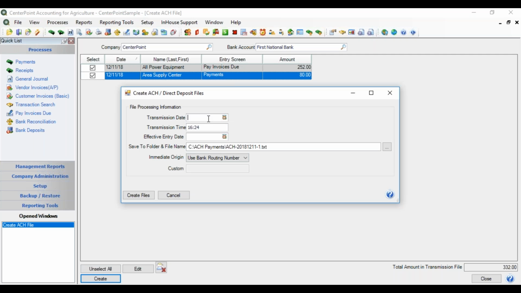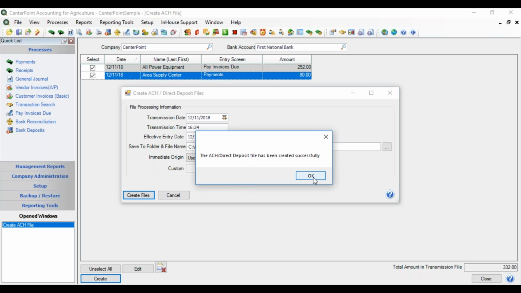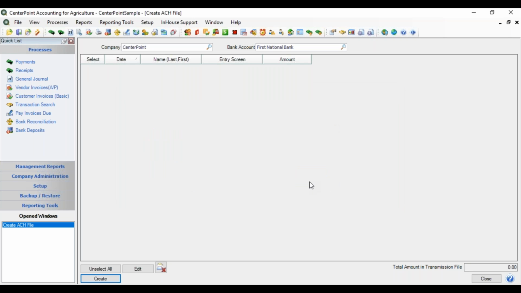And again, put in our date. And if our effective date is a different day, we can do that. And it created our file again. And you can see that this time it incremented to one here because we're doing it on the same day. And our origin is the same. And we can click Create File. Now it made that file. And that file is out in our ACH payment folder waiting to be sent to the bank. And that would actually do the file transfer when it went through.